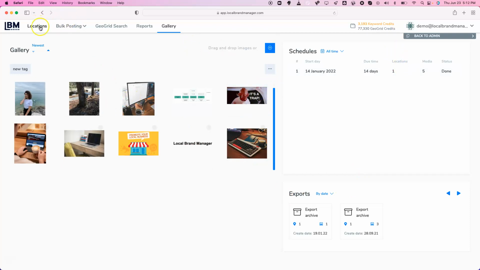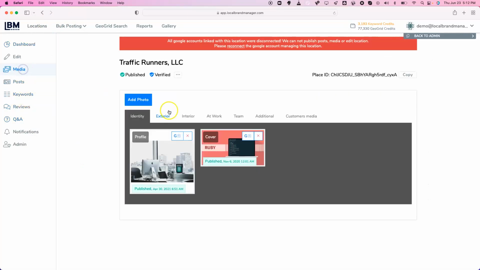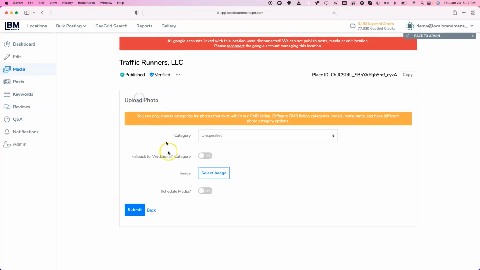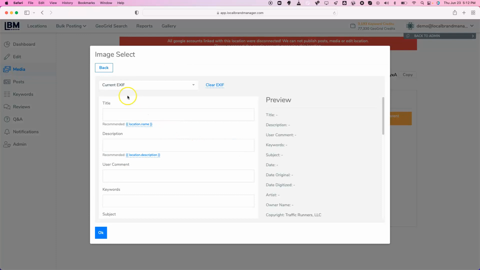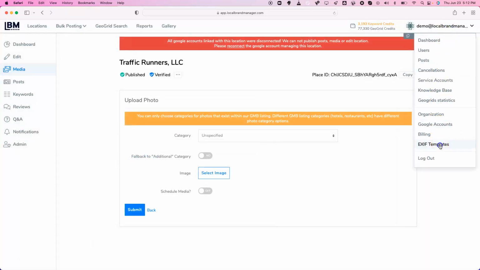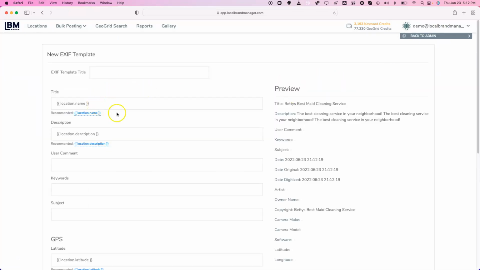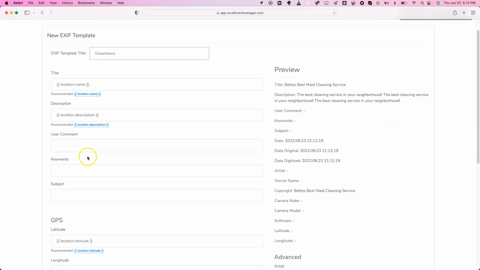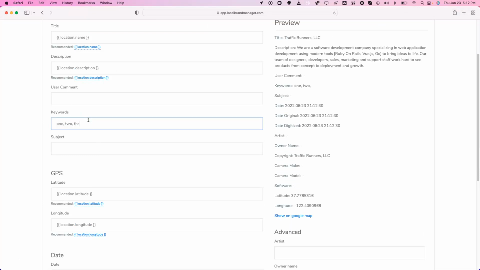Like I showed you earlier, if you click on a location and go to upload an image, and we get to the EXIF screen, so let's say we're uploading this image, one thing you're able to do is create EXIF templates. And this would be, we'll go to create new EXIF template. Let's just call this downtown. And the way you can do this is put in whatever keywords make sense.